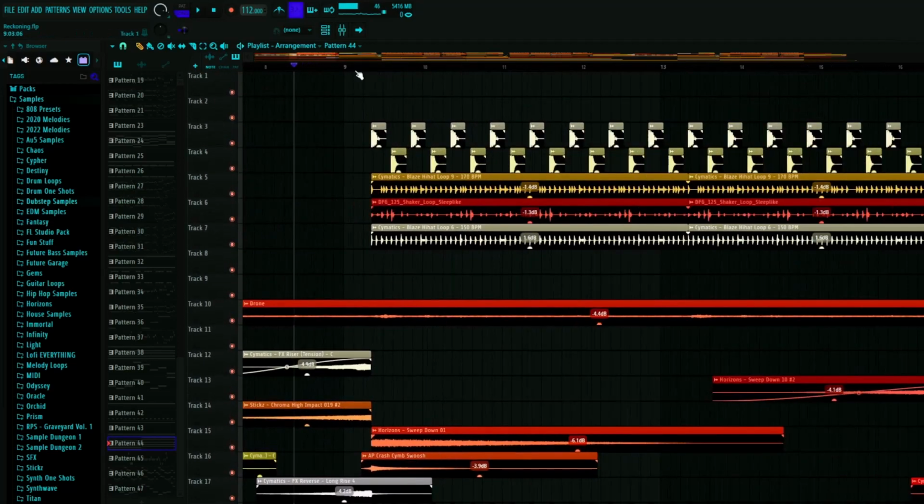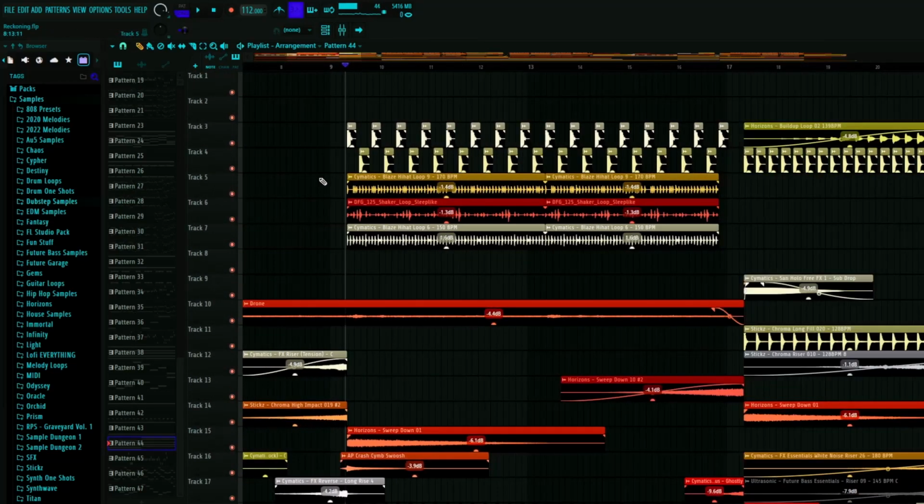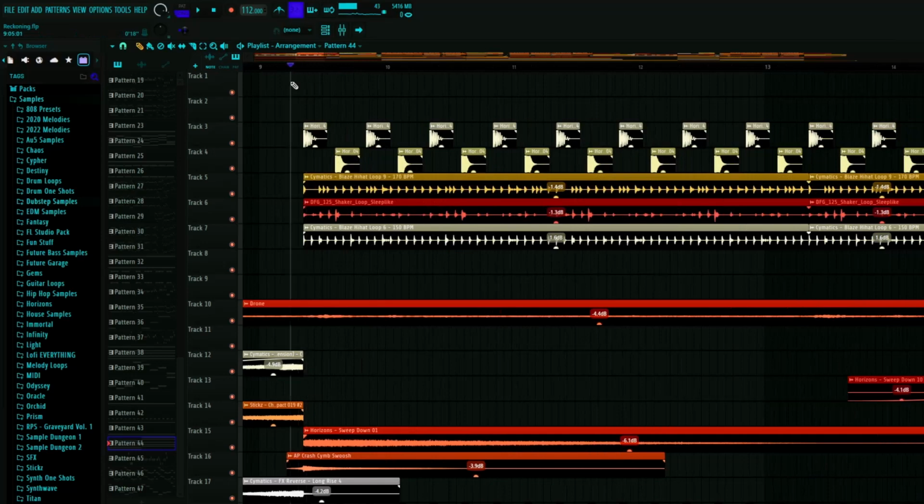This is where the drums come in. Drums, I rarely ever use actual programmed hi-hats. I always use a loop because who's really going to notice? And plus they sound better than anything I'll make.